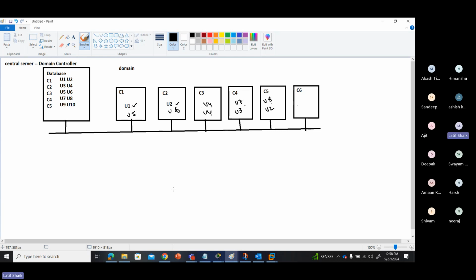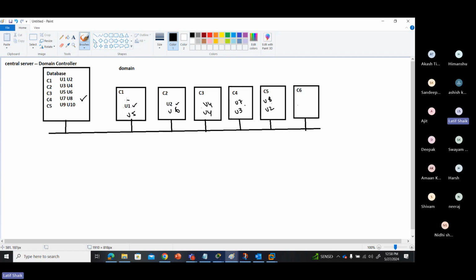How is it possible? Because the domain controller authenticates users when they log into the domain or a domain computer. For any domain resource, when a user logs in, the domain controller is going to authenticate. For example, user 1 logs into C1, but C1 does not have user 1's details. Where are user 1's details located? In the domain controller database.